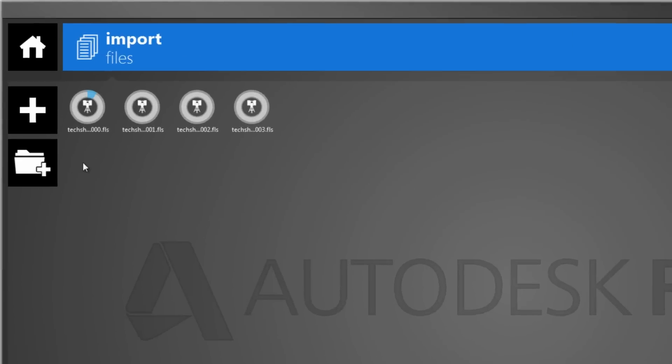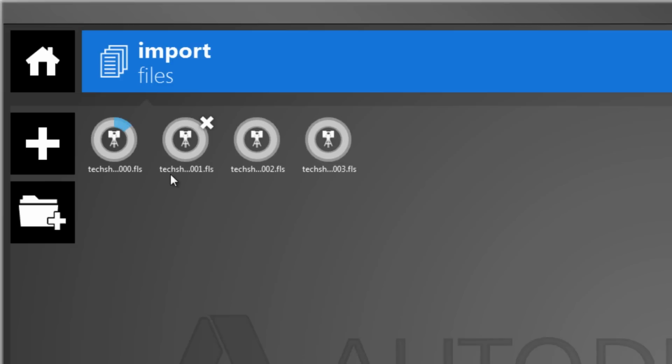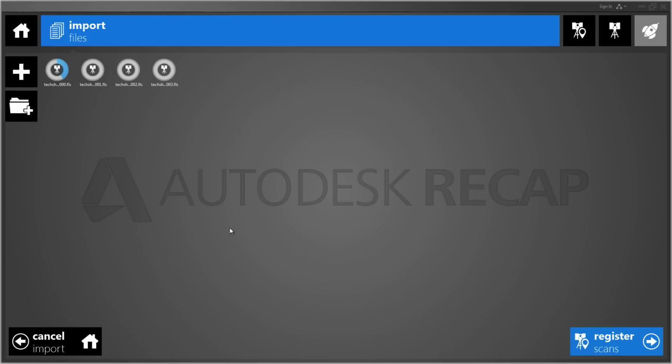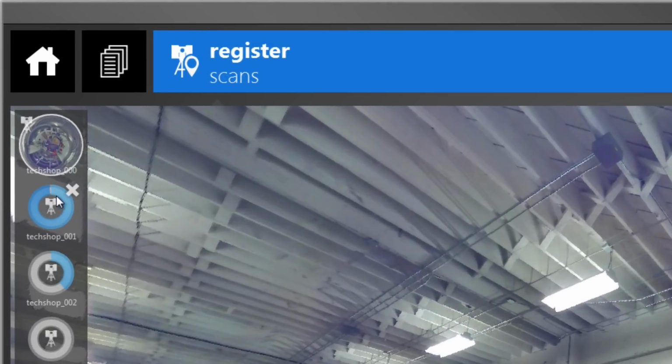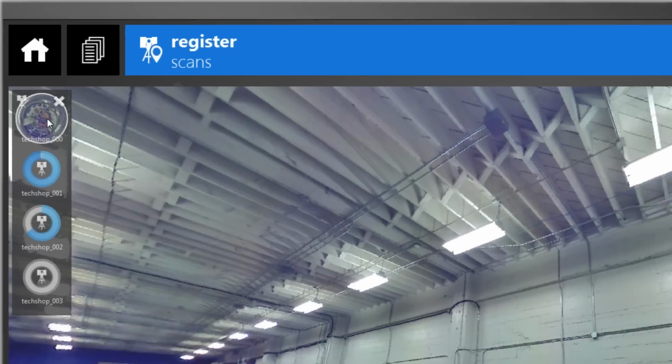Now you'll see the list of scans shows up on the left-hand side here, and you can see there is a progress bar around each one showing the loading of scans. The ReCap software is designed so that you can keep working while things are processing in the background. So let's go ahead and click Register Scans. Now the first scan is imported, and you can see on the left side the progress bar has been replaced with a mirror ball showing the scan location.